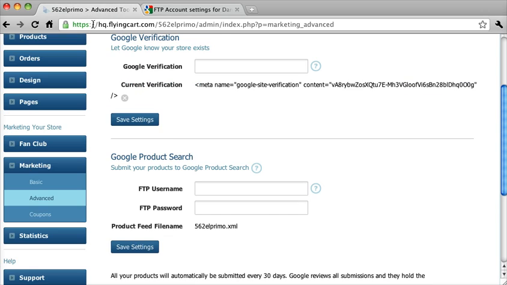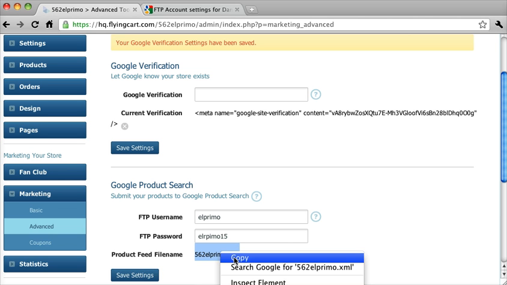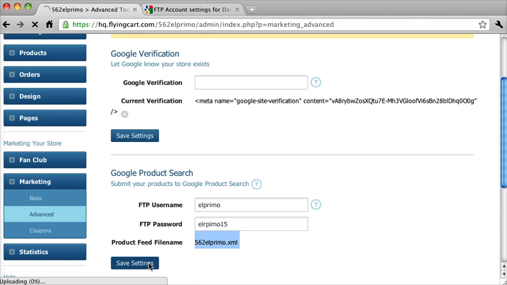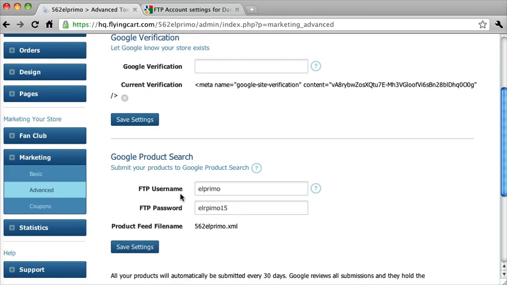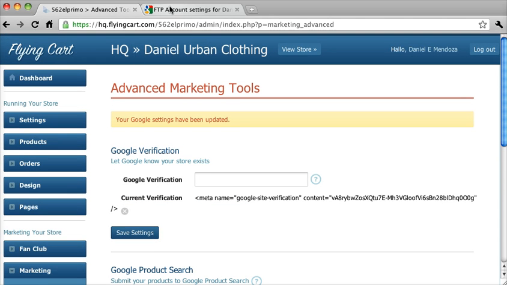But now we're going to go back to the Flying Card headquarters. And we're going to enter in our username that we just created. And password. And then I'm also going to copy this product field file name. I'm hitting Command C on a Mac or Control C. Or I can also right click and hit Copy. And then I'm going to hit Save Settings. So now my FTP username and password is saved in my Flying Card store headquarters.